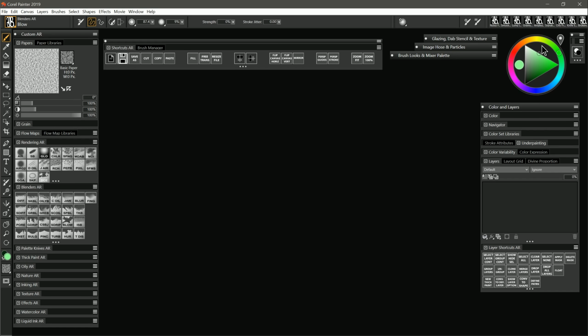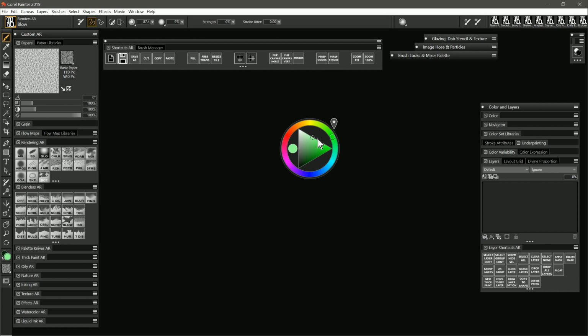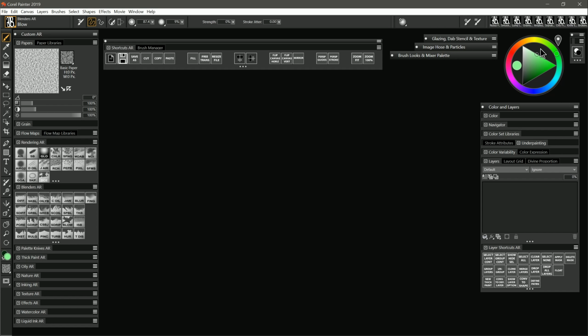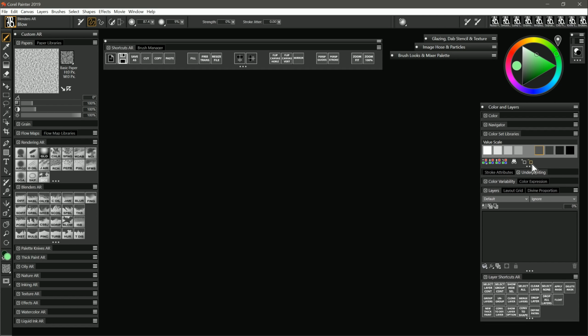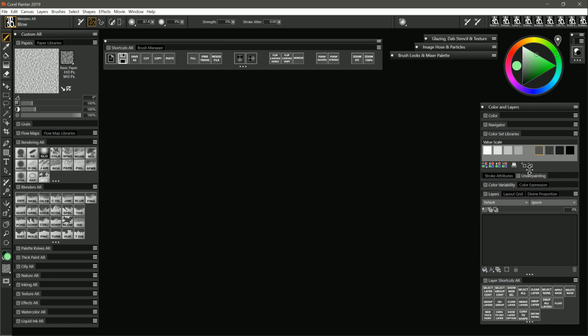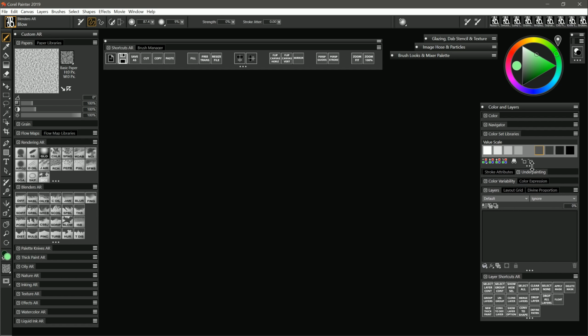Here's my color picker here, which I can move around and I can put on top of artwork so I can compare colors. I have a button here that I can use to toggle between my main and my additional color. I also have a palette for color and layers here, so this has some color set libraries of common colors. Some of these palettes may need to be expanded like this by dragging these 3 dots on the bottom.